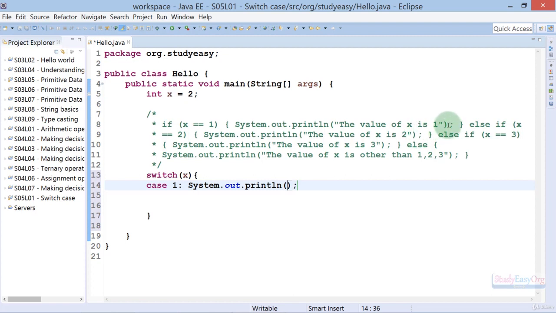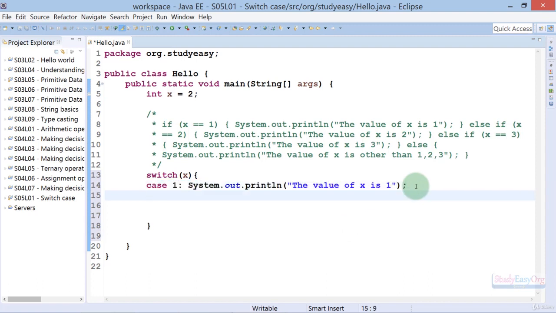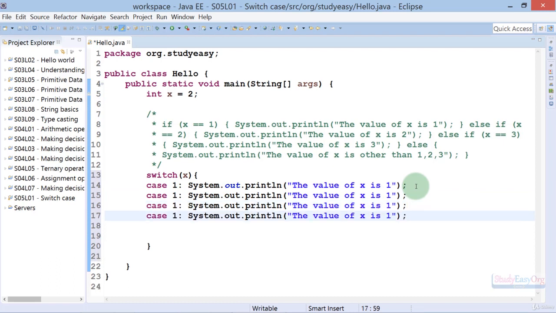Let me copy this statement real quick. That will save us a couple of seconds. Here we go. So the value of x is 1. So pretty cool. Let me copy this complete statement once again and paste this a couple of times. Now moving forward, case 2 is where the value of x is 2, then the value of x could be, for example, 3, and finally the value of x could be other than 1, 2, 3, right?